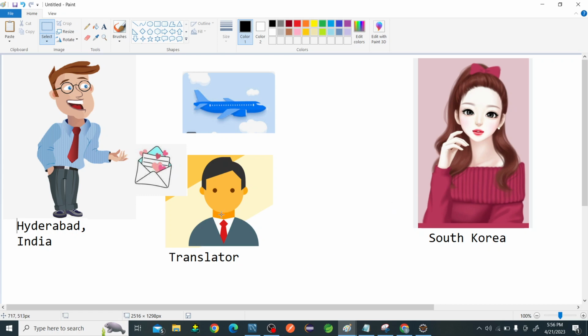At the same time, the translator is in Hyderabad. He will be traveling to South Korea through the flight. We all know that the flight will be traveling through the airway, right?